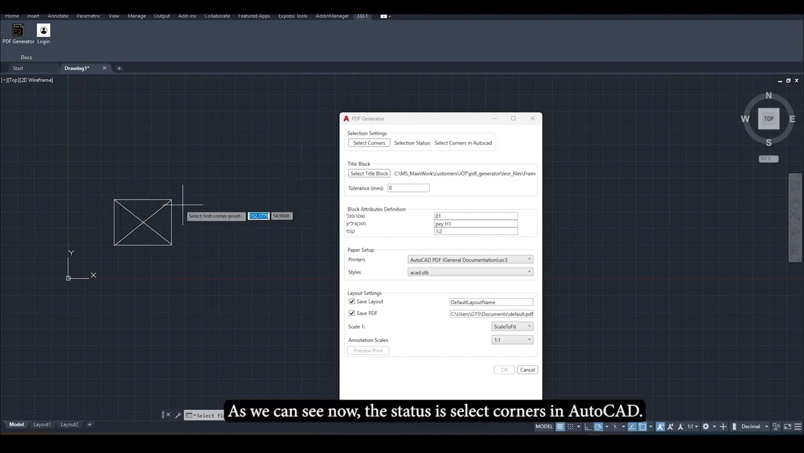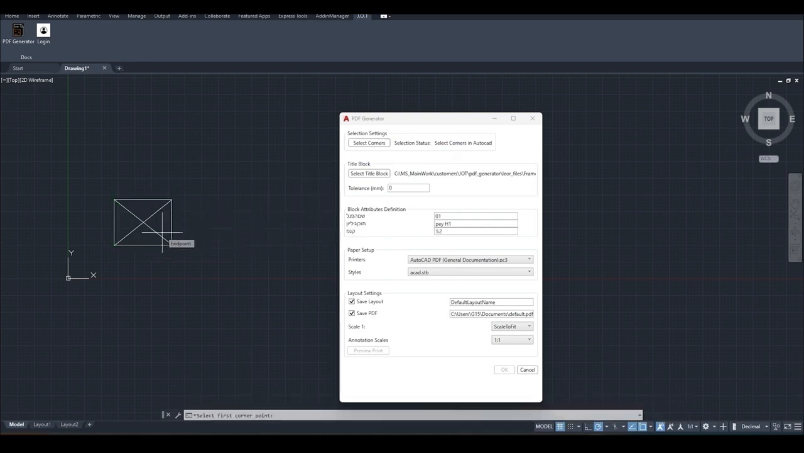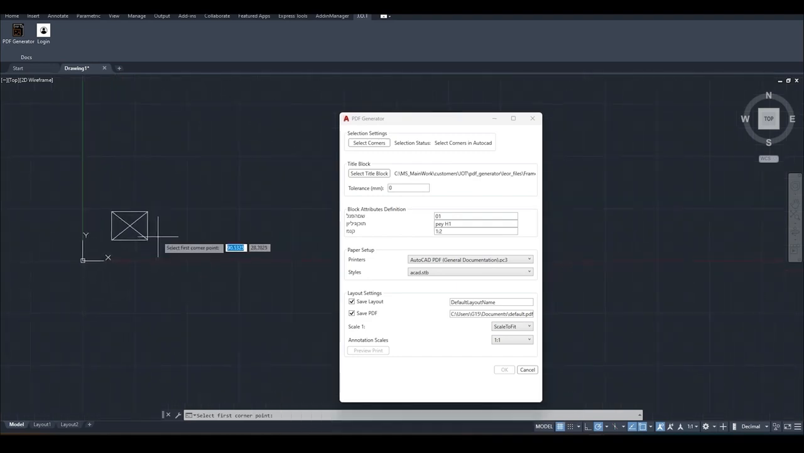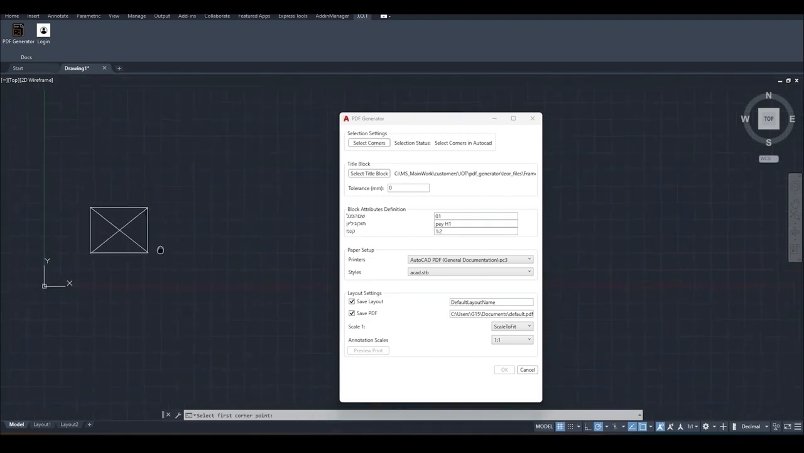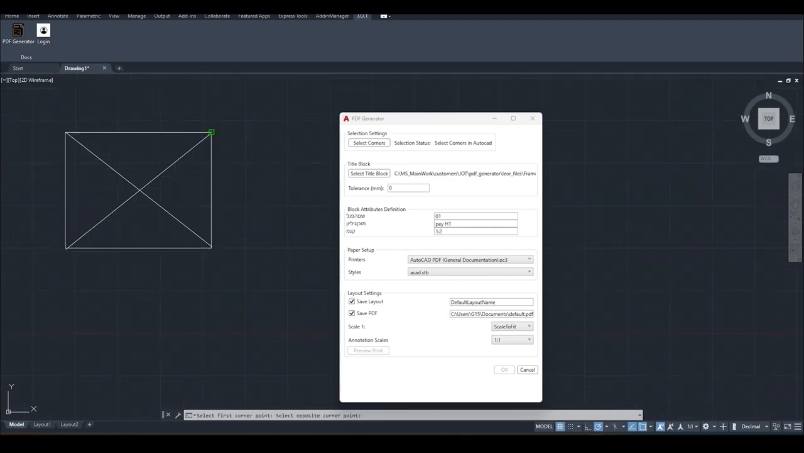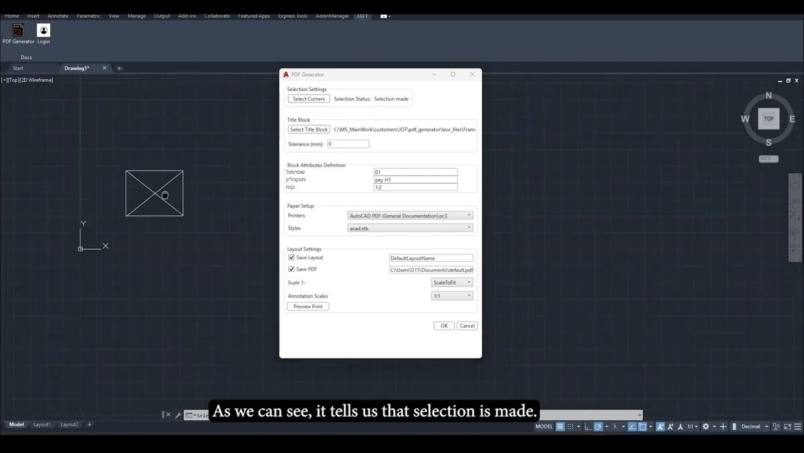As we can see now, the status is Select Corners in AutoCAD. When we see the status, we need to hover over your AutoCAD space and click any mouse button to activate it. And then we can select things inside AutoCAD area. As we can see, it tells us that selection is made.